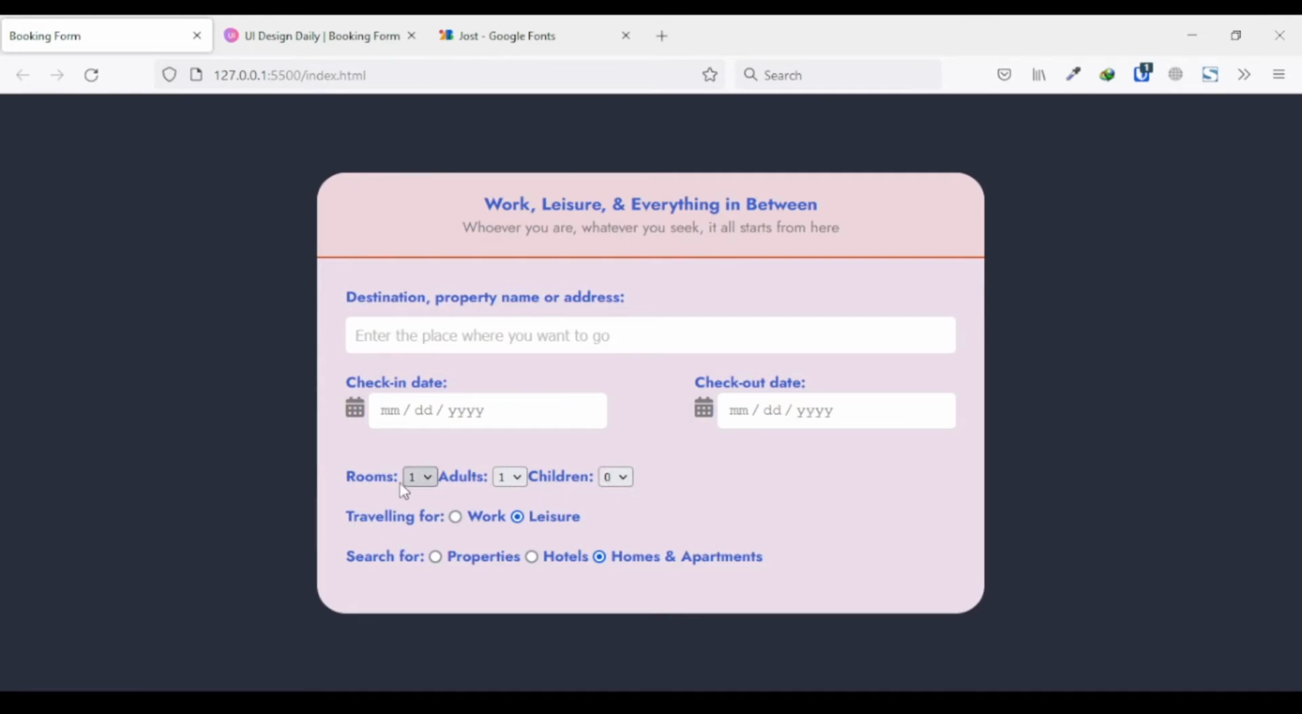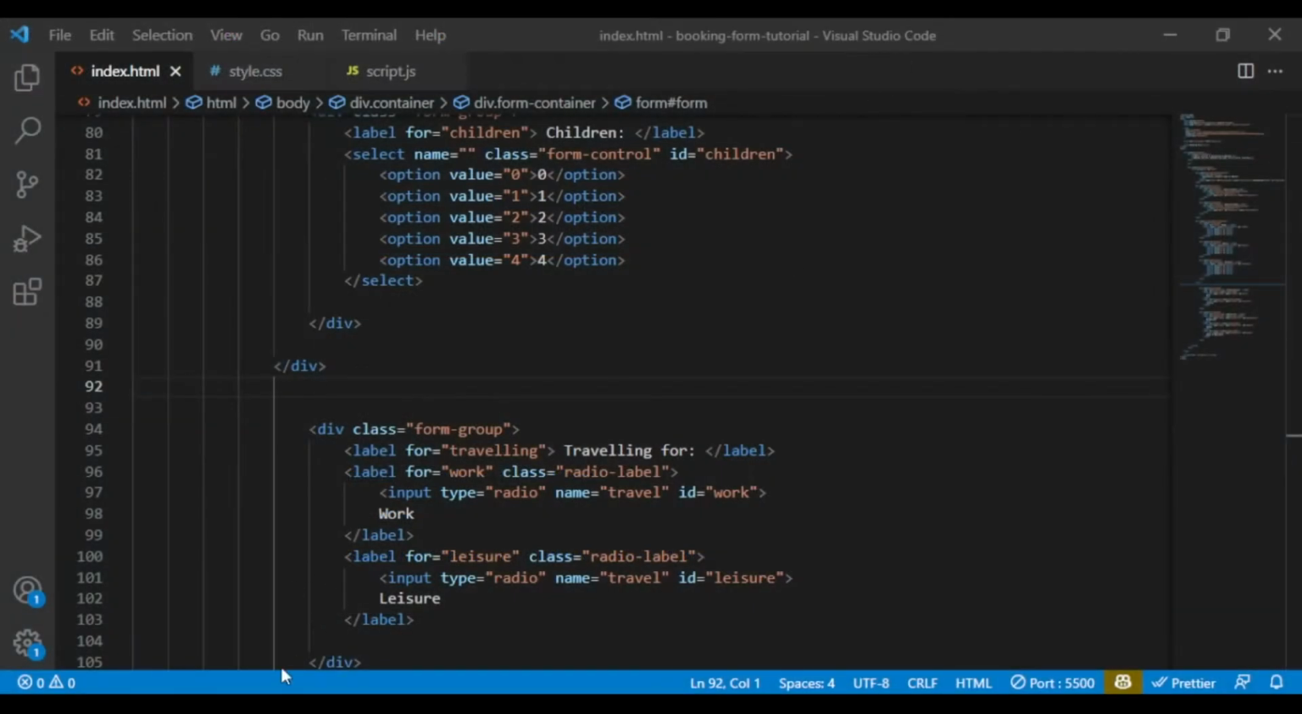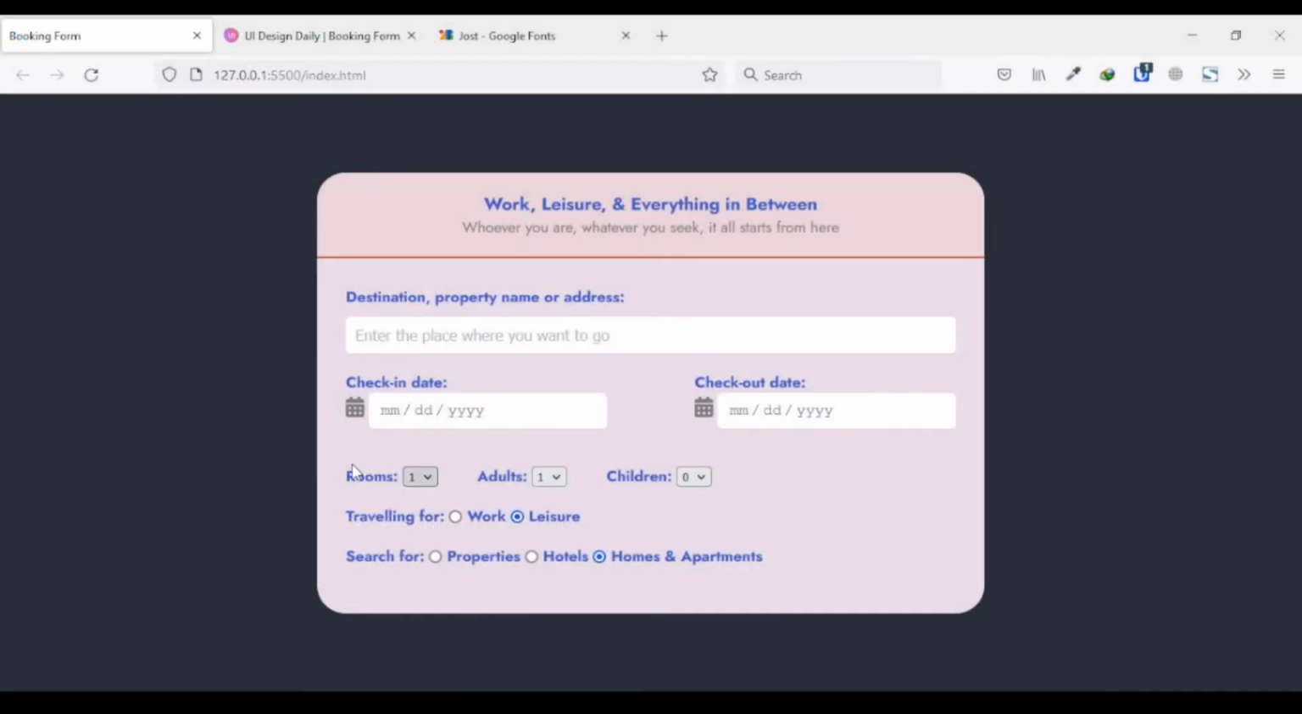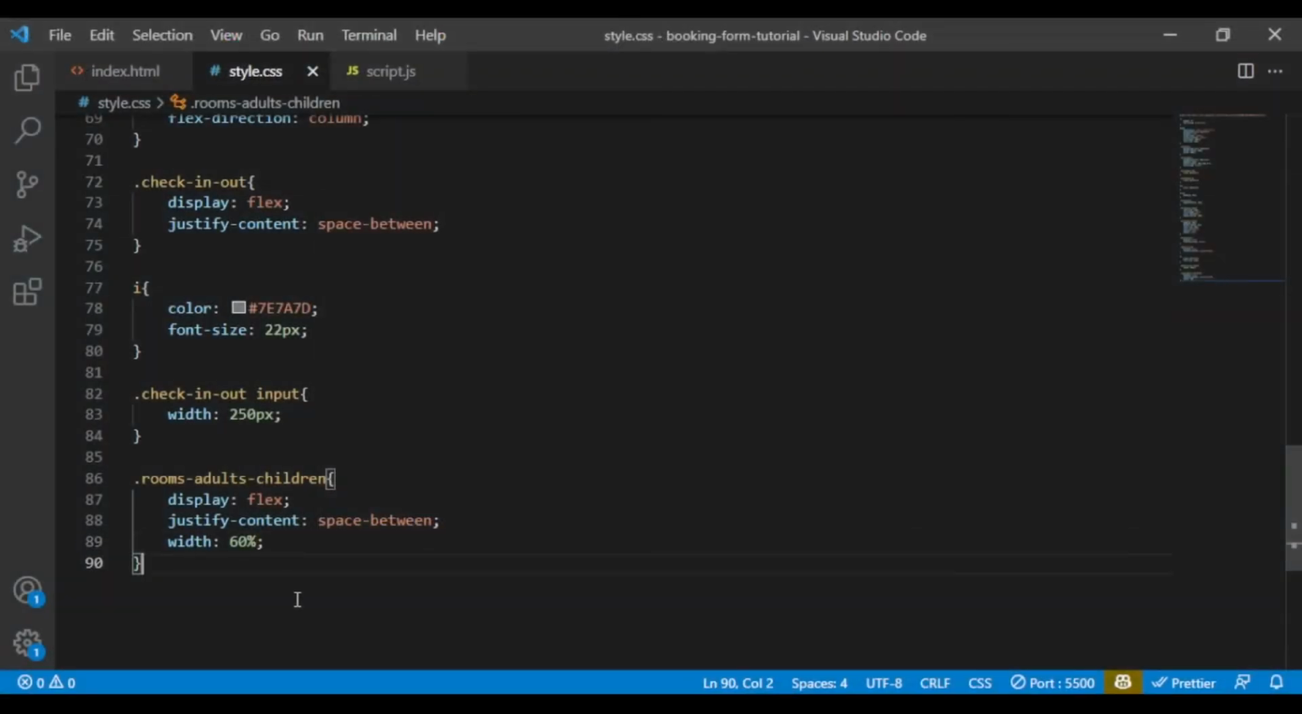You can see we can apply a little styling to these by saying justify-content to space-between and width to be 60%. And now there's a space, and we applied the width of 60% instead of 100%. And now we can style this drop down as well.